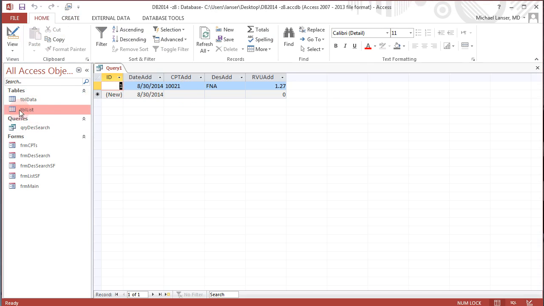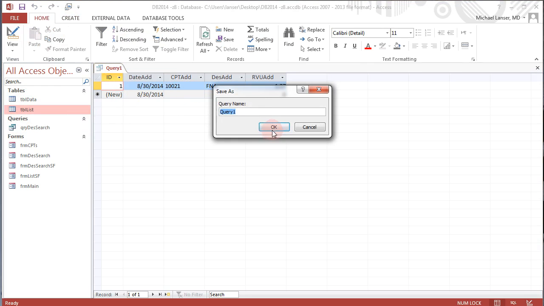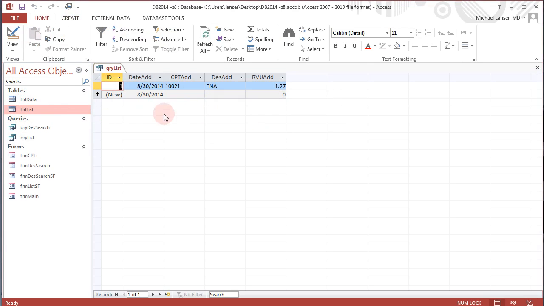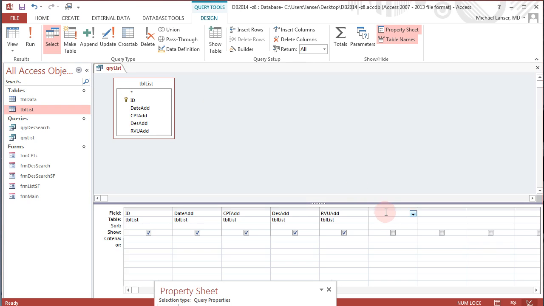It looks exactly like the TBL data. So a query can look exactly like your table, okay? But there's some significant differences between a query and a table, and I'll show you that. First off, just save this, and we'll give it the name QRY list. Might as well name it the same thing as the TBL list. We'll make it query list. Okay, we can go back to our design view.